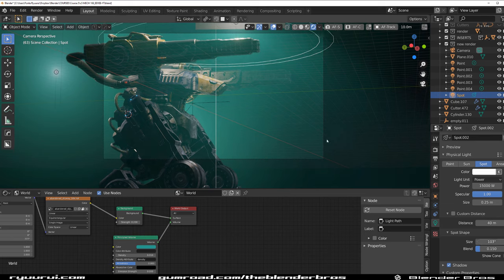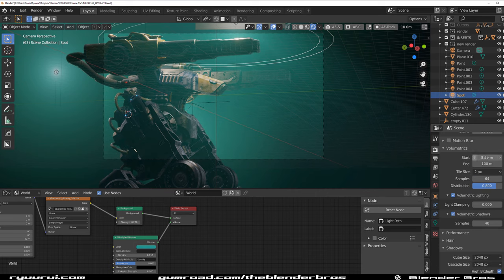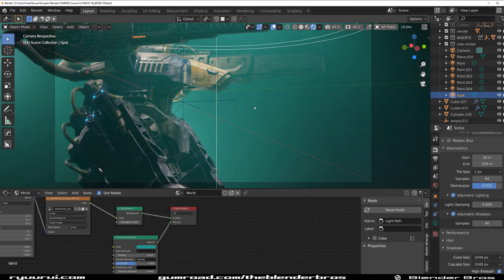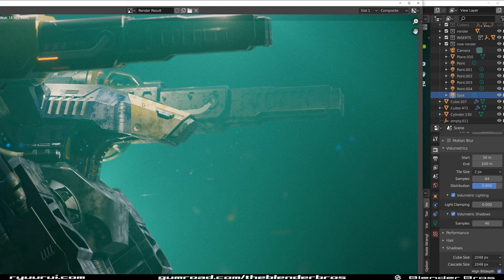That's fine. And then what we're gonna do is we're gonna cut the volumetrics a bit, yeah? So start at, let's say, 20 meters. Let's say 30 meters, or even 40 meters. Or even 50. Let's try to render this. Yeah, now it's still washed out. So what we're gonna do is gonna try to add some contrast.